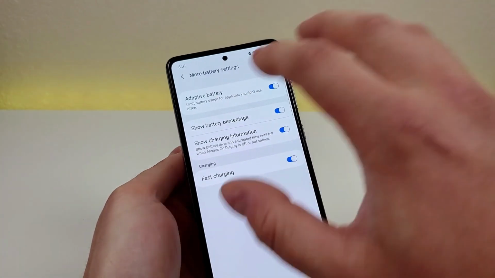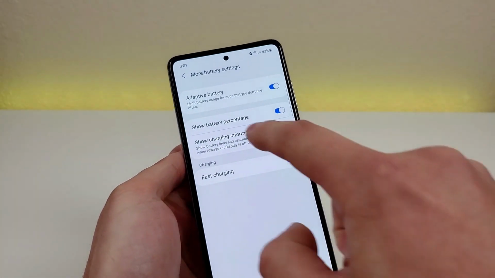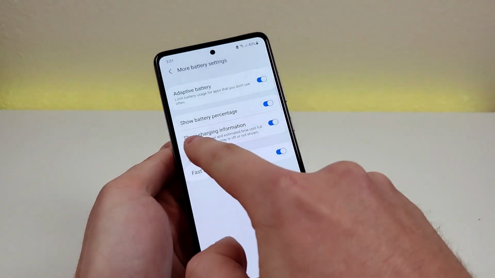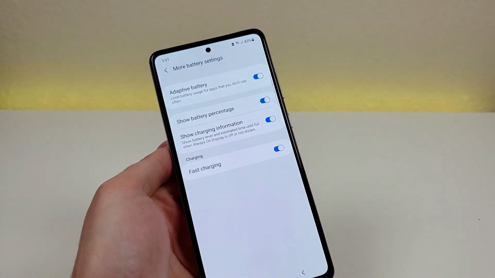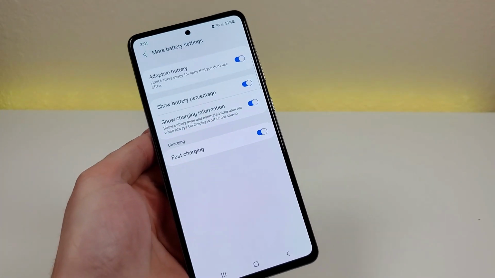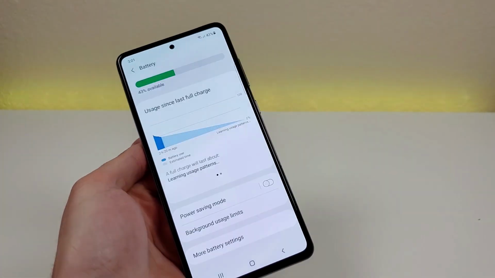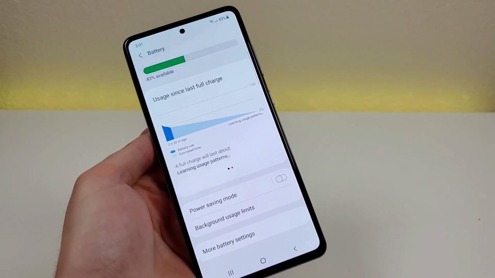And in here, all of this is enabled by default, but we can toggle the adaptive battery. We can also toggle the battery percentage, as I showed you earlier. You can also disable showing charging information if you don't want that information to show up while the phone is actually charging. And if for some reason you want to disable fast charging, you can also do that here too. So definitely a lot of options here when it comes to optimizing the battery for your specific needs.